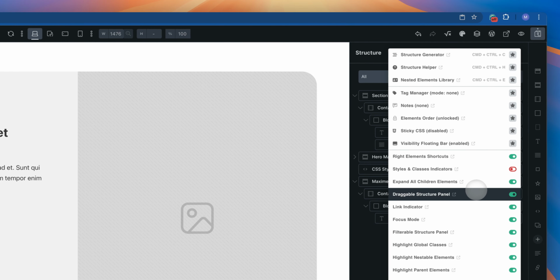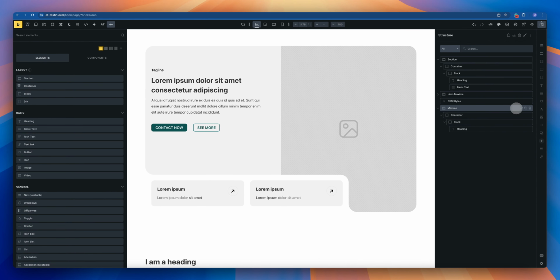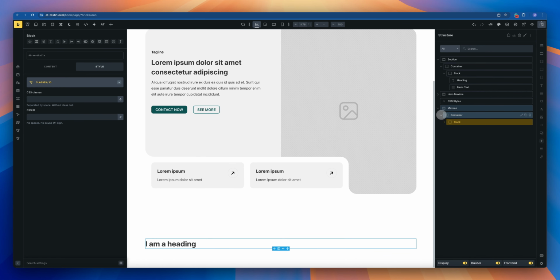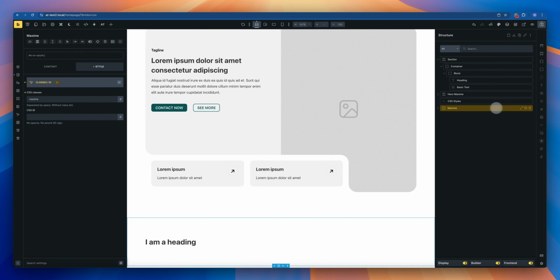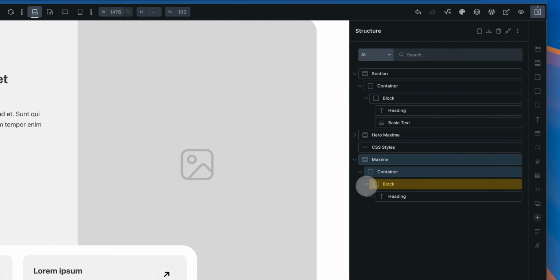Now let's speak about expand all children elements. This is a feature that allows you, for example, let's close all the elements of this section. Once they are all collapsed, if you want to target the more nested elements inside, you have to open one by one. 1, 2, 3, 4. These are 4 clicks to target the heading, right?